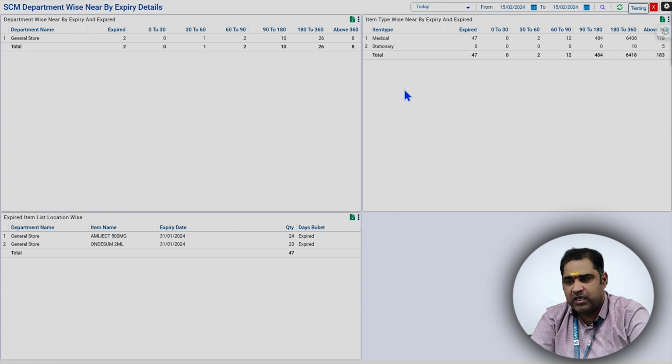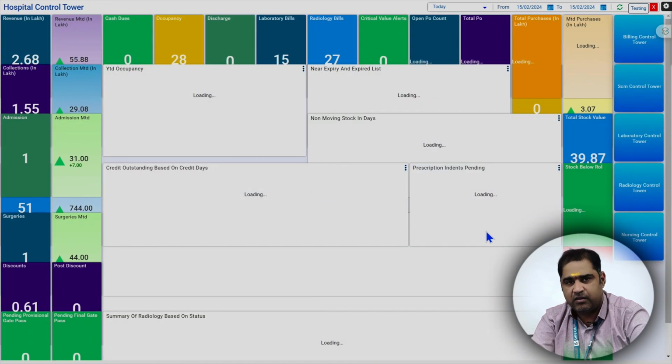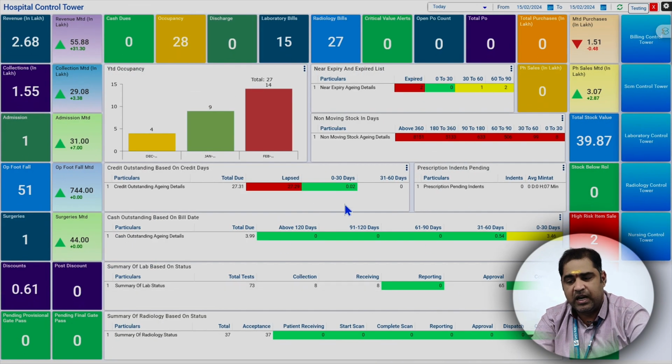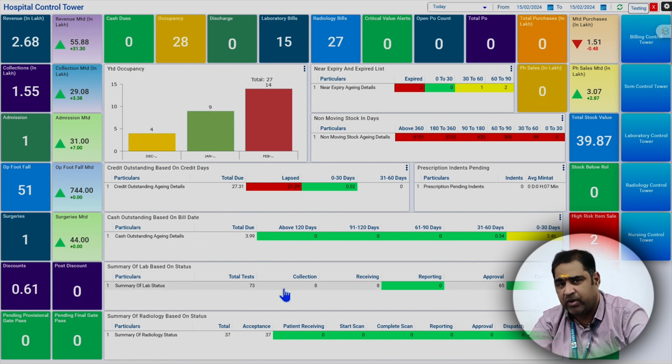And here you can see this Excel button. If you click on that Excel button, it will allow you to download the data from here itself. As I explained about the credit outstanding, here you can see the cash outstanding as well. And in the summary here you can see the lab, how many tests have been done, how many collections have been done, and how many receivings have happened.